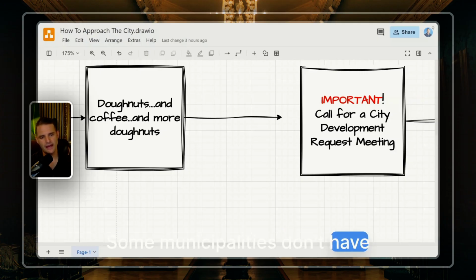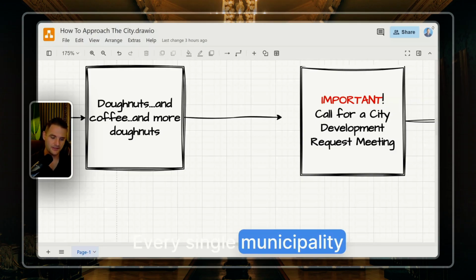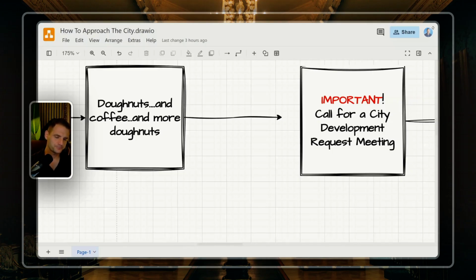Some municipalities don't have any fees to pay on a development request meeting. So it's wild. Every single municipality has its own DNA. They're all different. But call for the city meeting. And before the meeting, make sure you send an email letting them know that you want to reiterate that your goal is, and just point right back to the letter of intent, is to add value to the city, create jobs, create housing, create more city income, and improve the area.